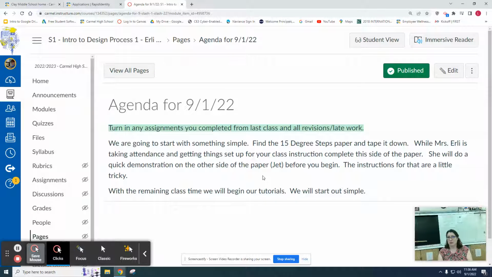Second semester, we're going to be working on modeling and prototyping and building things and doing some design problems. So it's a really hands-on class. There's no textbook. It's just us learning some basics of design and the design process.